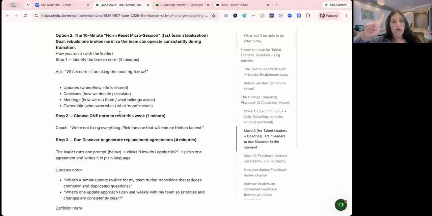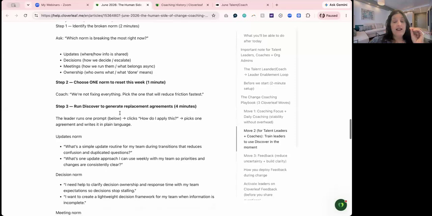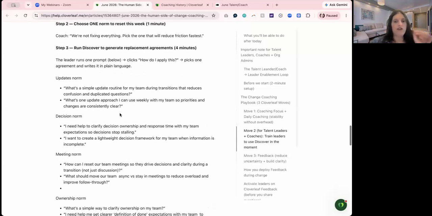Then you choose one norm to reset this week. So you support the person: we're not going to fix everything. Whether you're the talent leader, the coach, or the manager doing this for yourself, we can't fix everything. You've got to pick one that will reduce friction the fastest. So you ask the person what is actually going to help you reduce friction the most, fastest. So the leader then says, okay, it's decisions. We have to make decisions better.